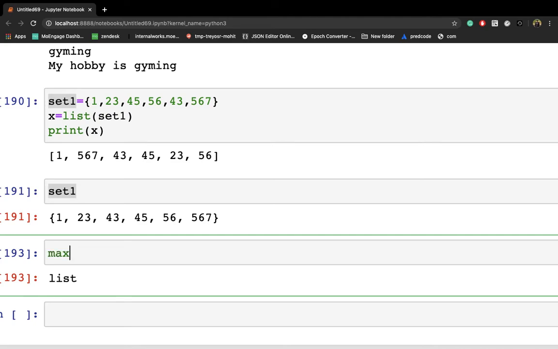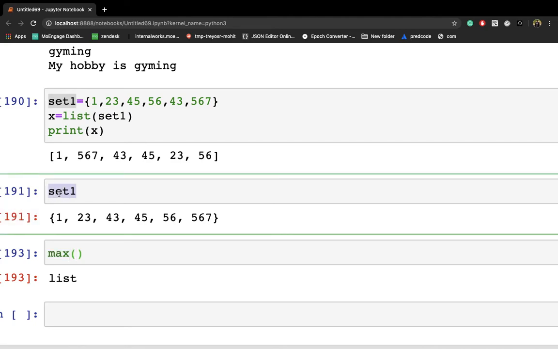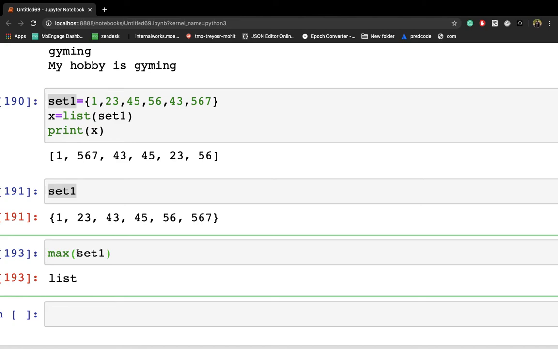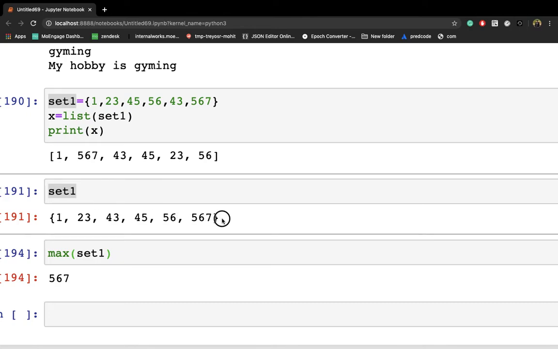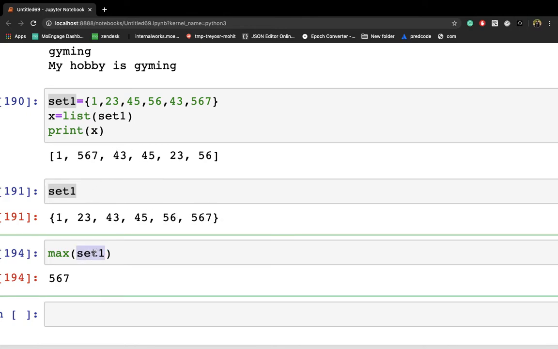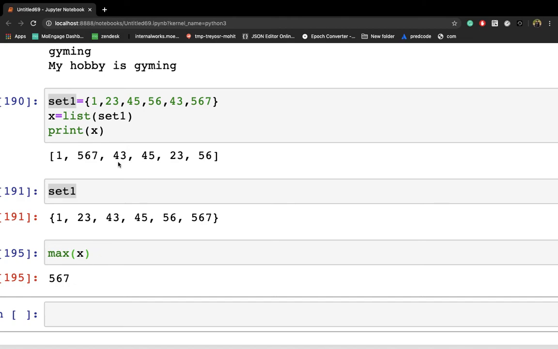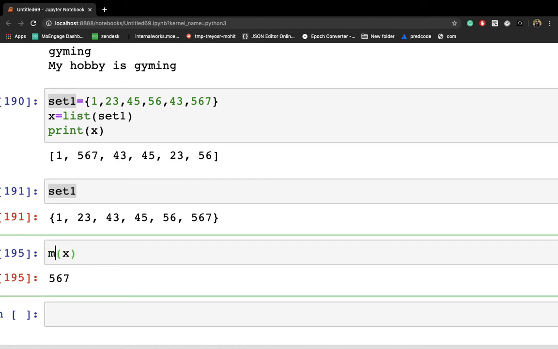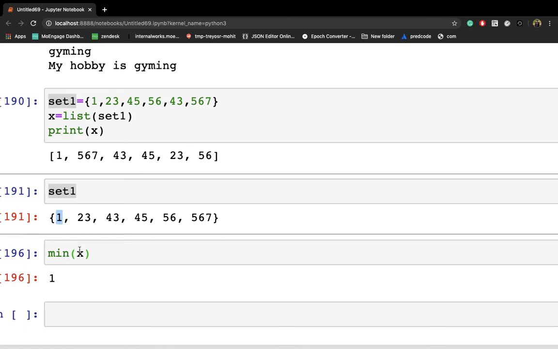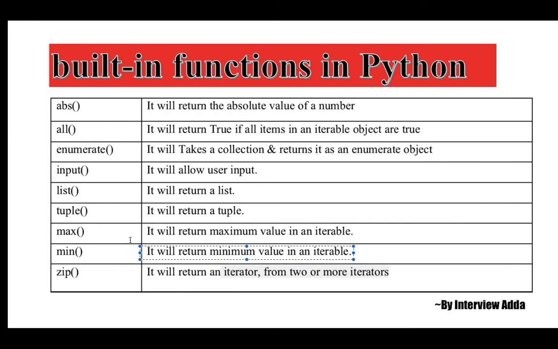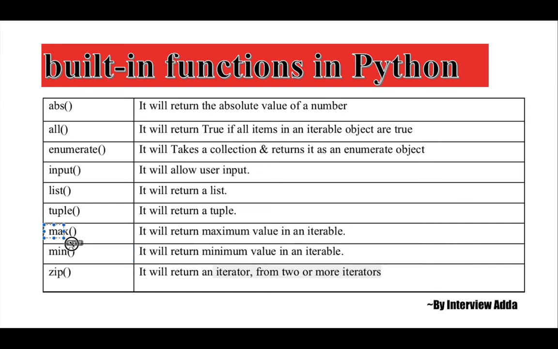Similarly, you can use the max function here. Inside this max, if you put this variable name, you will get 567, because 567 is the max value. Let me write x here. So inside x also, 567 is the max value. Similarly, you can use the min function as well. If you put min, obviously 1 is the minimum value. So similarly you can use max and min functions.